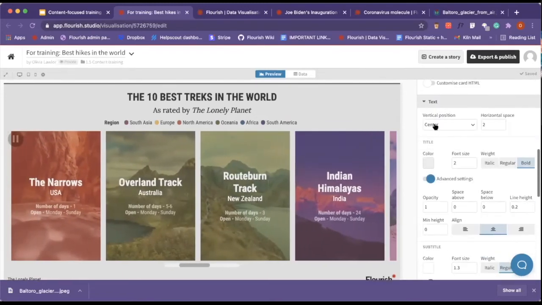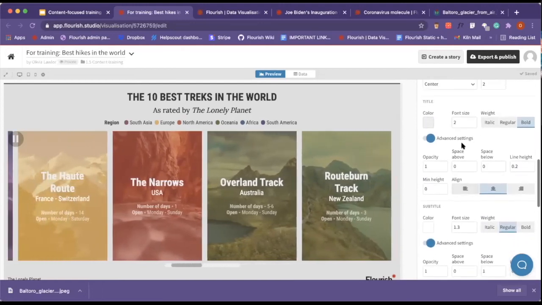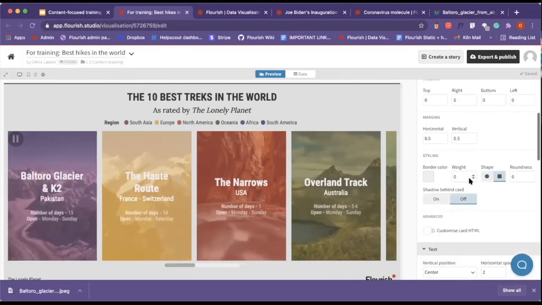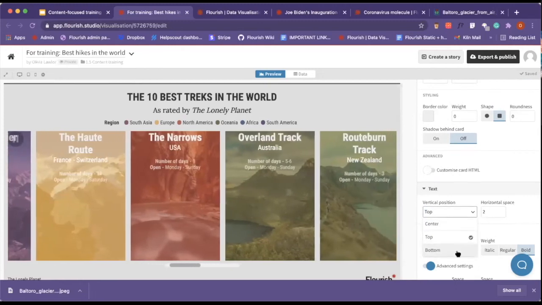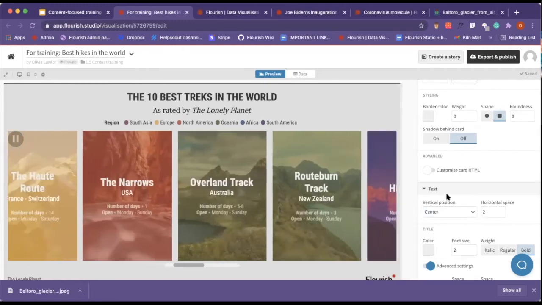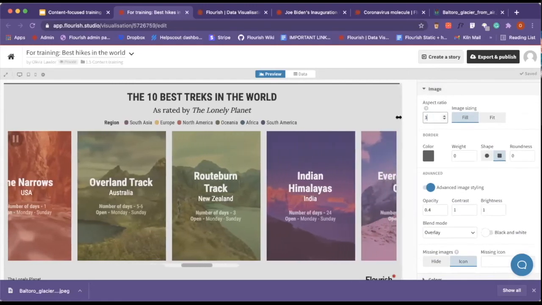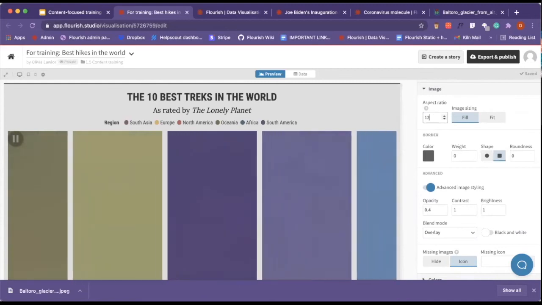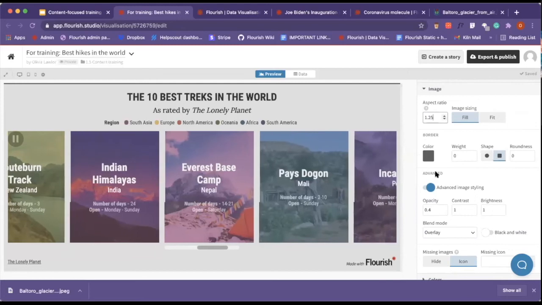You can then change the text within the text option. I think I just made the title a bit bigger and the subtitles and stuff like that. And you can also change the position of them, so you can put them at the top or the bottom, stuff like that. The image, you can change the aspect ratio, so you can fill it a bit more if you wanted to. I'm just going to keep it back. Oh, not 125, a bit much. There we go, I'll keep it at 1.25.